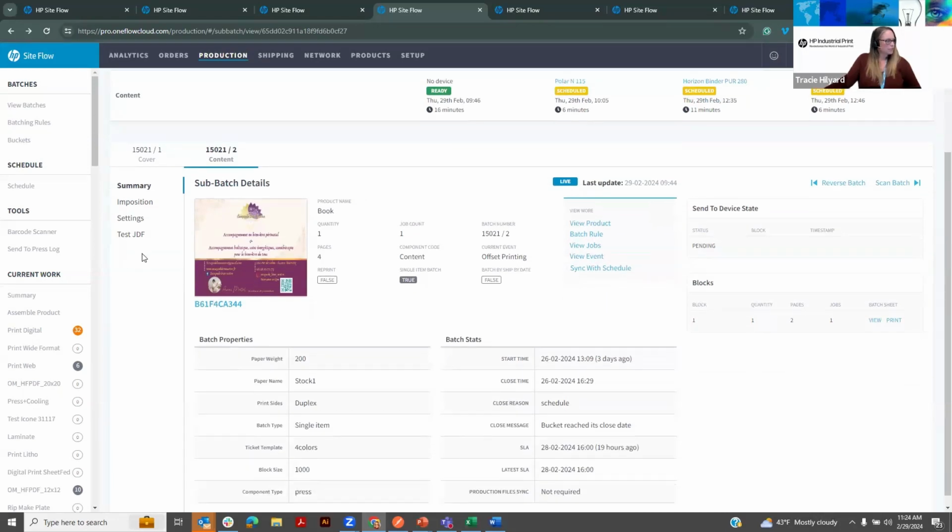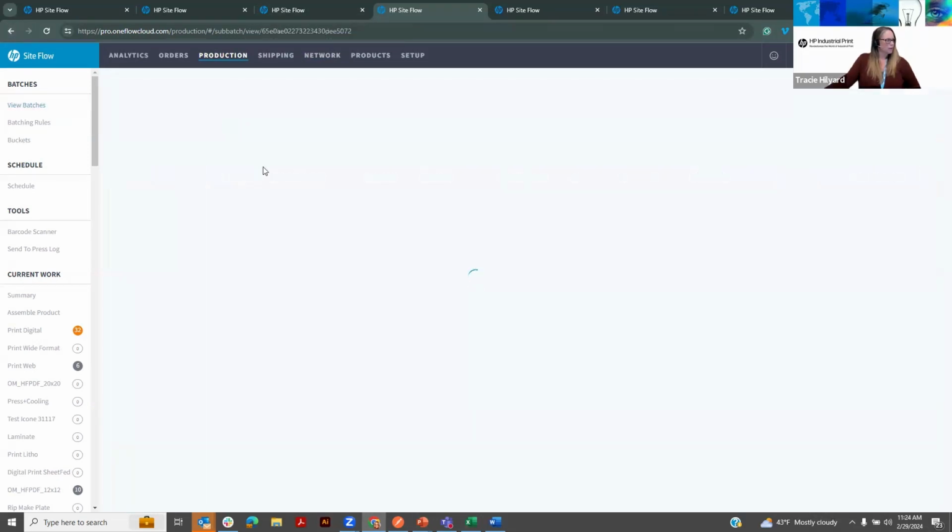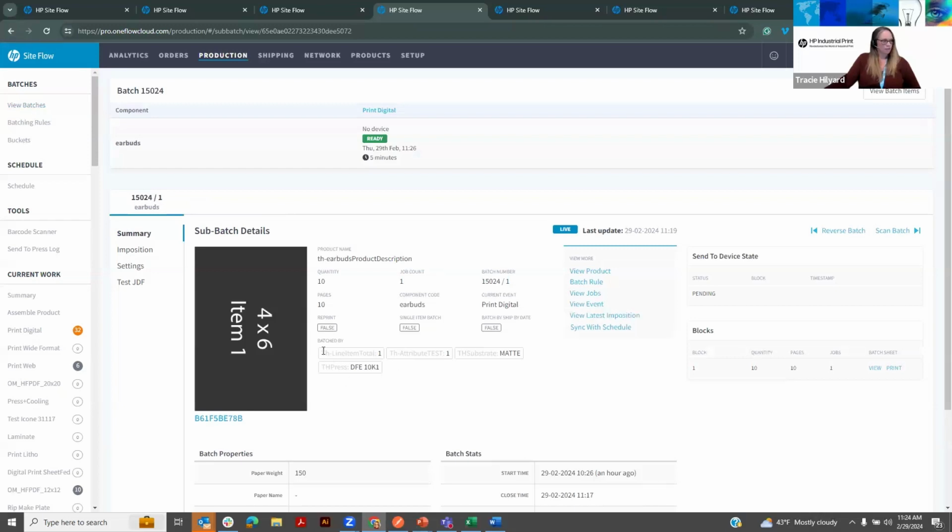Okay, so from here we see the thumbnail, product name, quantity, how many pages, how many jobs are within. We have batch by ship by date is false in this case. Single item is true, and the reprint is false. What we're missing is our attributes. Let me grab that. Then we have our batch by attributes listed here.